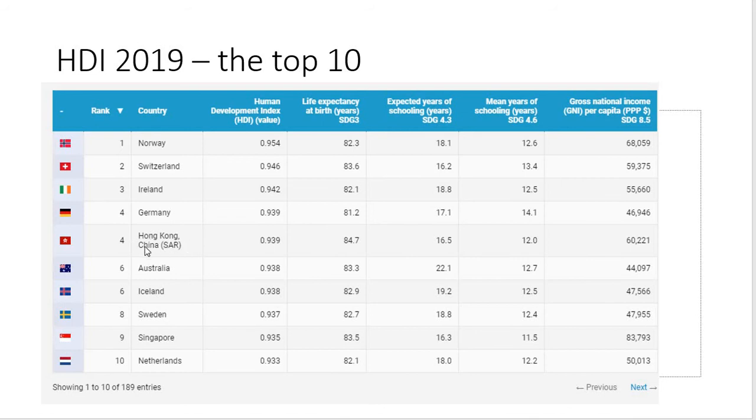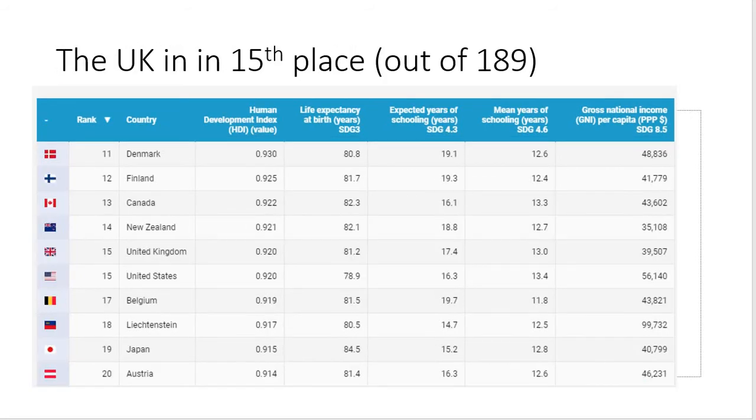For those of you that aren't too up on your Asian British politics, Hong Kong used to belong to the British, and it's only in the last few years that it's been handed over to Chinese rule. So life in Hong Kong is very different from the way life is for a lot of people in China. Okay, the UK, out of 189 countries who submitted data for their HDI to be worked out, comes in at 15th place, joint with the United States, at 0.92. A really, really high Human Development Index score.